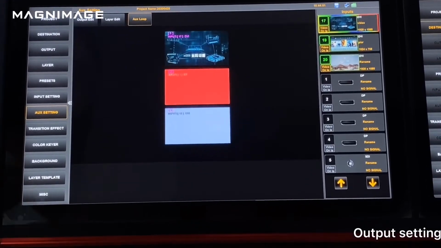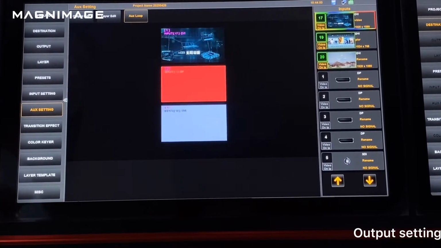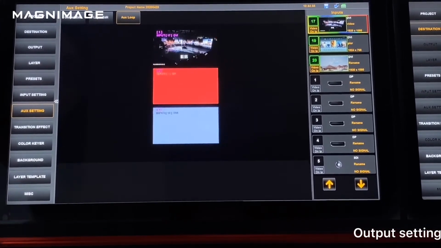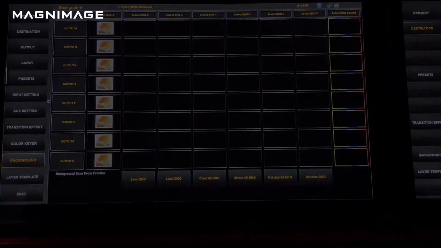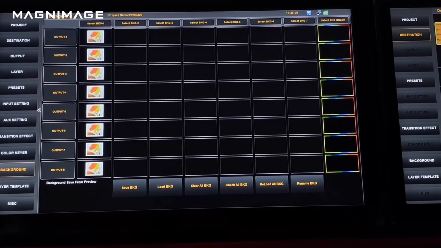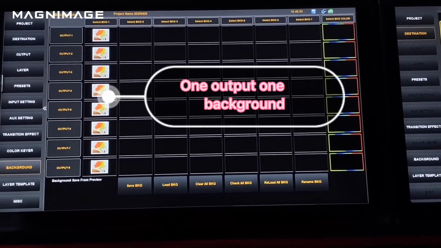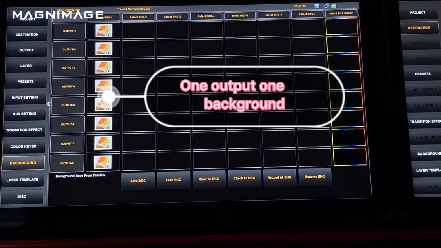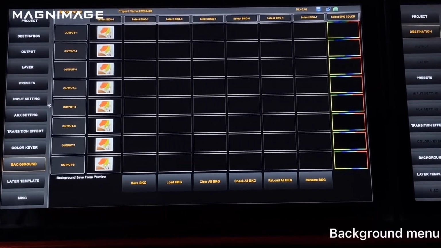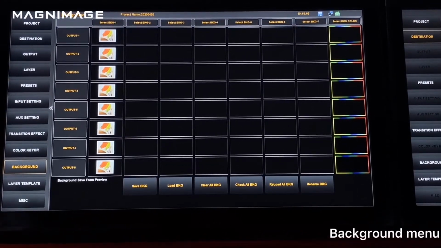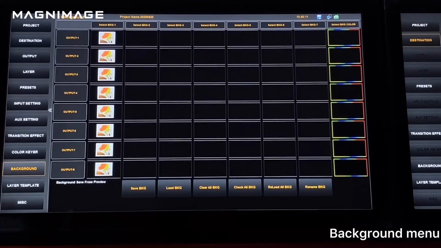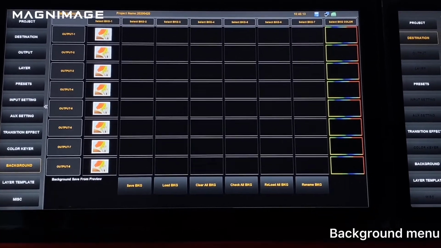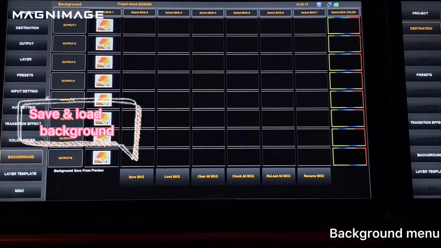Before we go to layer setting, I would like to introduce background. Each output window will support one high definition background. We have 7 options. We can capture one input source as background and load it.